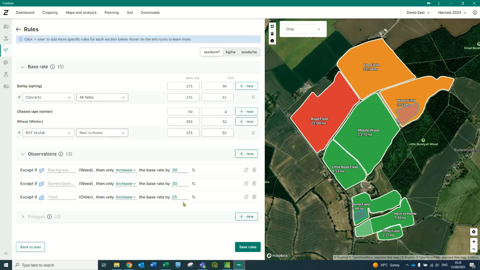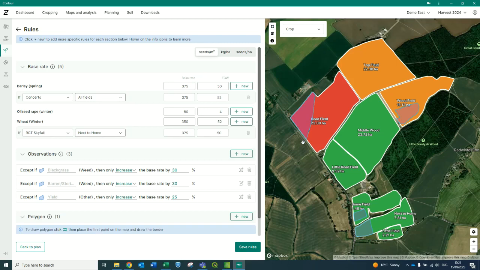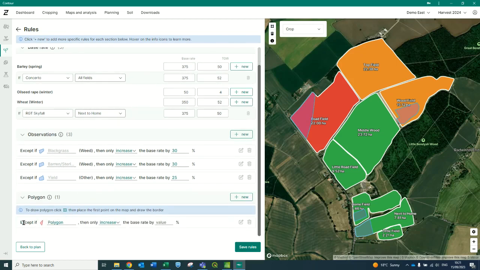If there's areas that are not depicted by observations, you can add your freehand polygons. So you can see at the top here we've got a polygon drawing tool. Once we click that, it changes our cursor, and we can then click on the map and freehand draw polygons in. So if we scroll down here, we can see we've got another exception. So except if polygon, then increase or decrease by, again, 25%.